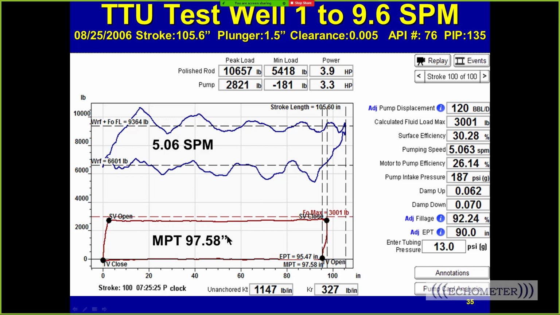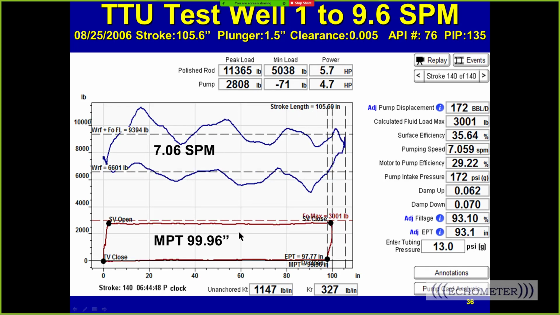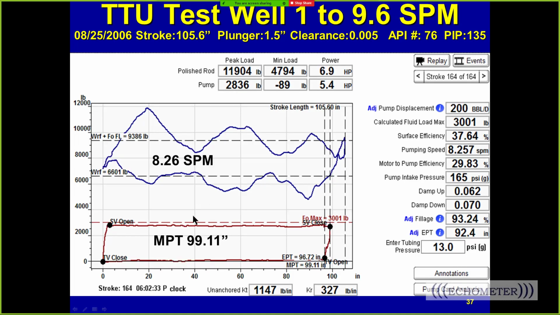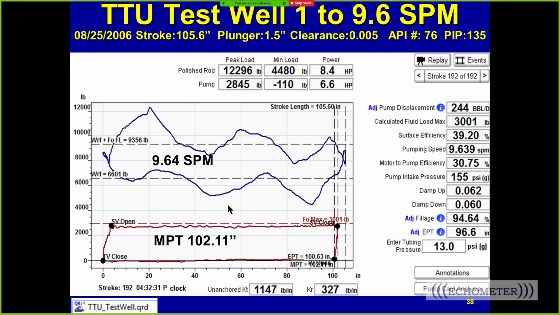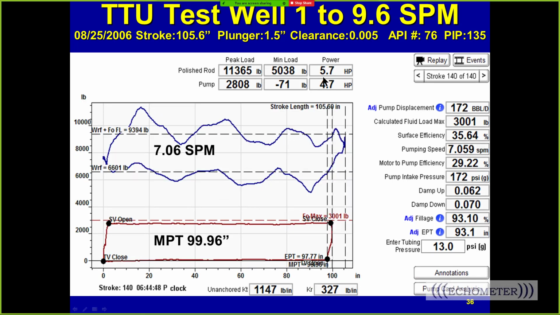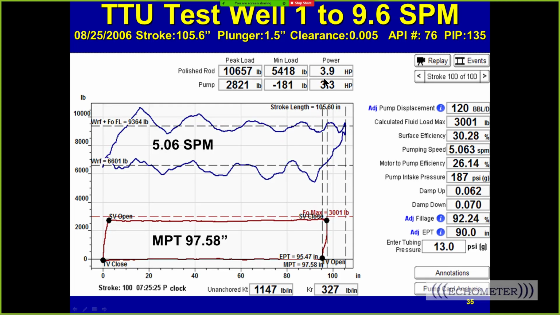And now we're getting a bit longer stroke. Not much, about the same stroke length. And then here we get 99.6 at 7 strokes per minute and 4 echoes. And now we get maybe 3 plus a little bit on at 8.26 strokes per minute. We get a little bit longer downhole stroke. And then here at 9.64 strokes per minute, we get even longer stroke due to overtravel. And we have a higher peak load, lower minimum load, and again we're having an increase in horsepower a little bit. So horsepower, 8.4, 6.9, 5.7. As we pump slower, the horsepower is going down.